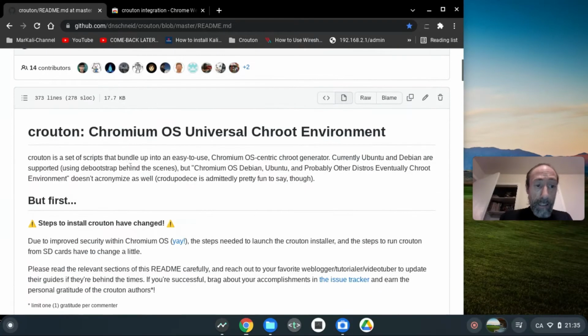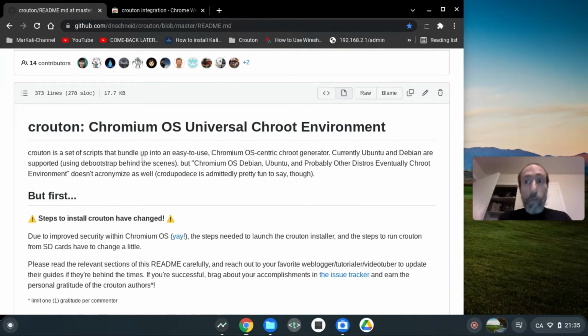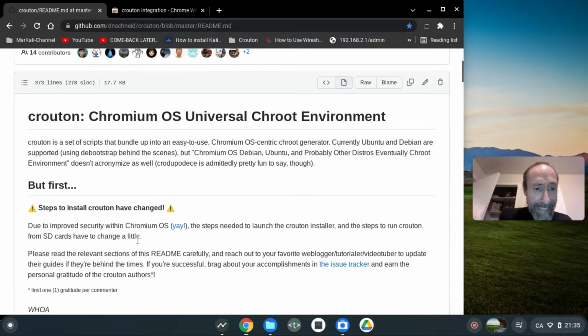So with that script, it will be possible for you to download and install Linux distributions on your Chromebook computer, and you will be able to run these distributions by using a command which is called chroot. Anyway, what it does, it's very simple.